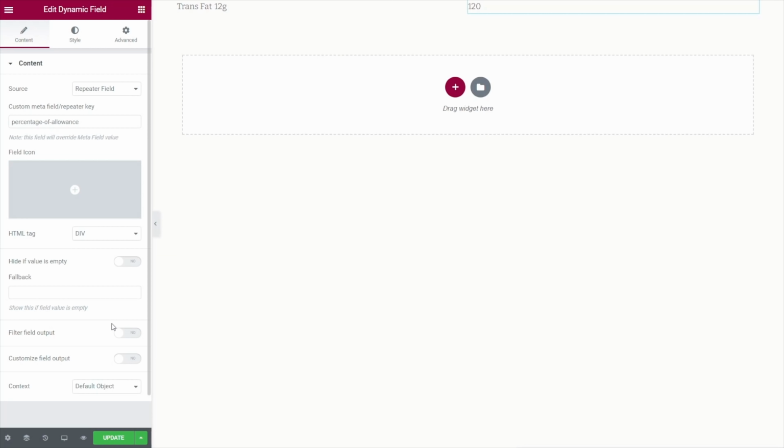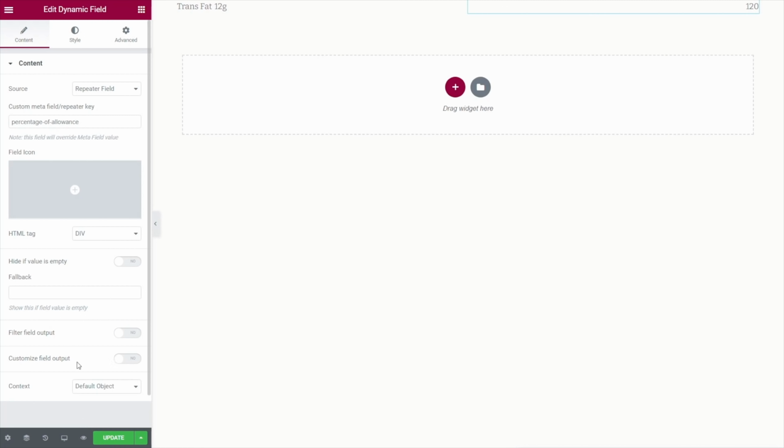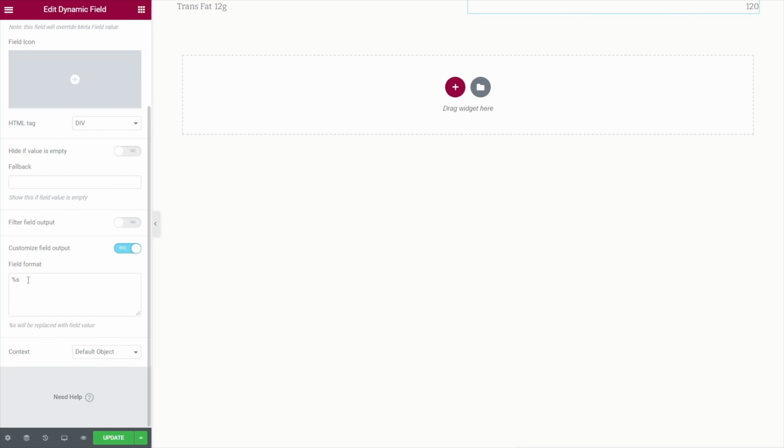However, we do have a couple of things we want to do. First of all, we want to adjust the alignment. This needs to go over to the right hand side. So we're going to say widget align and field content align all over to the right hand side. Now, we also want to put a percentage at the end of this. So normally you'd think when you come in, you go to customize your field output, scroll down, and drop the percentage sign in there. And when you do that, the value disappears and we get a gray box. Why? Because we can't put a percentage in there because JetEngine thinks that's part of a macro.